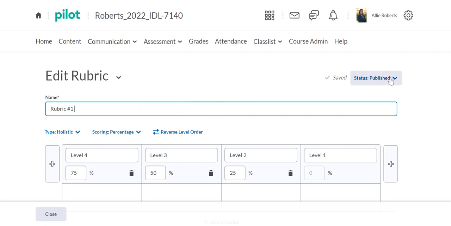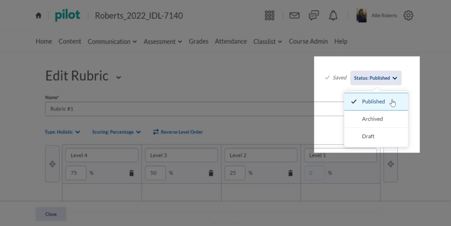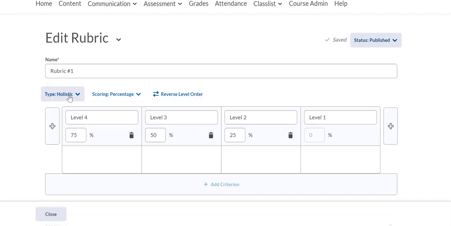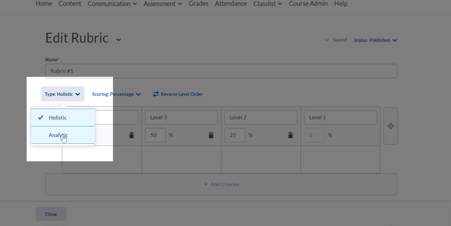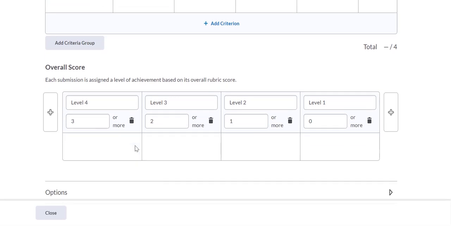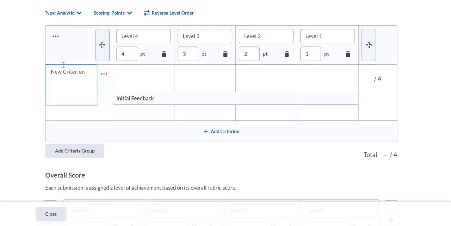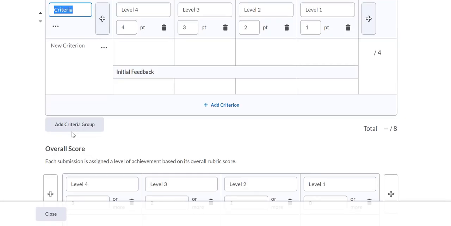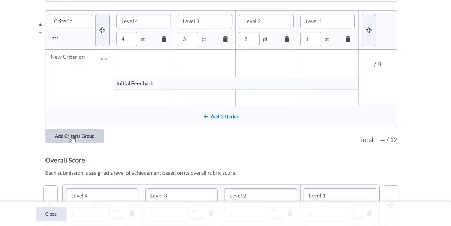If I look up here under the status, it's going to be published, archived, or draft, and I want it to be published automatically. The type, I'm going to change it to an analytic rubric because I want my learners to understand what they are doing wrong. And I'm going to have 4 levels, and I want 4 criteria here. So I have 1, I'm going to say 2, 3, 4.